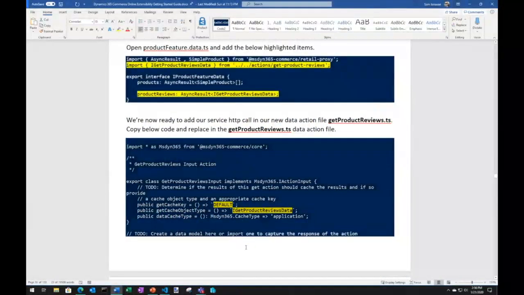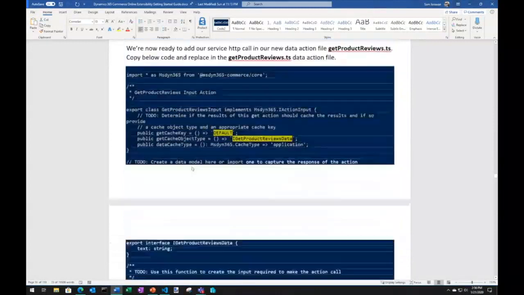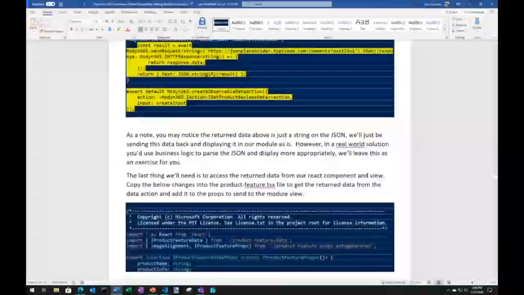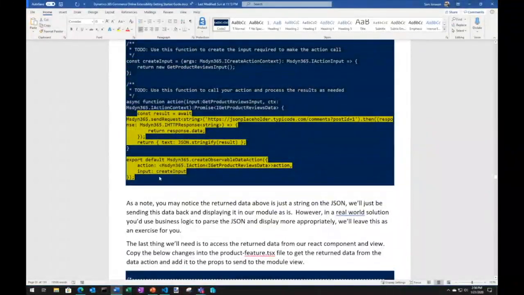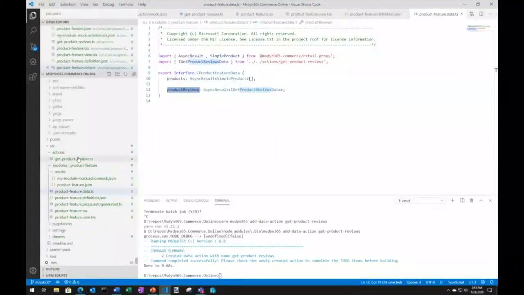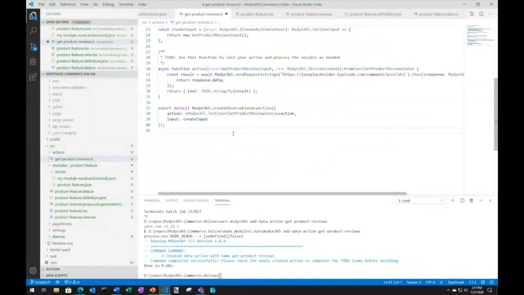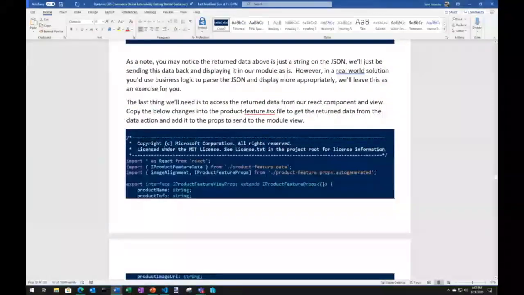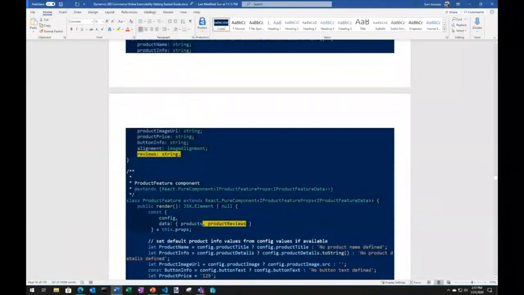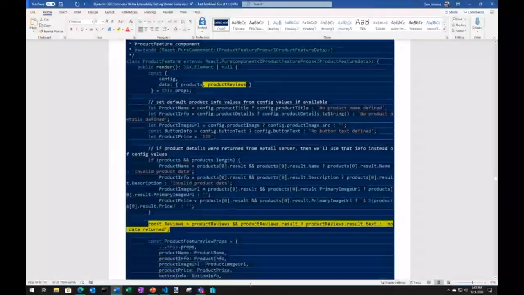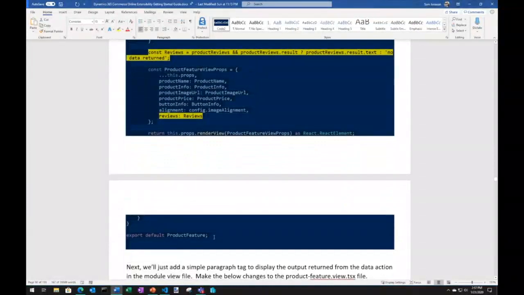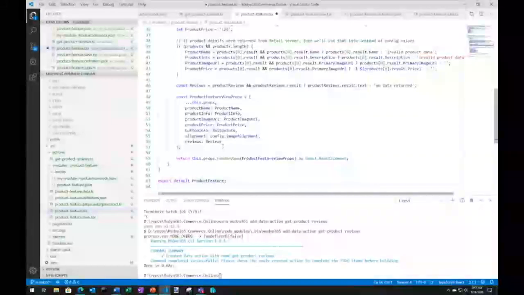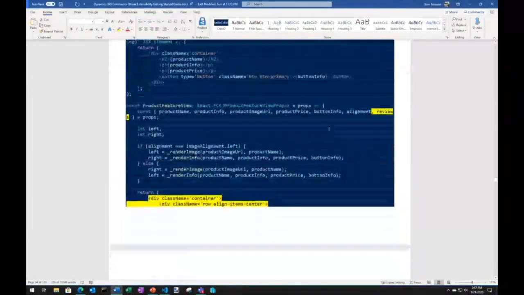So I'm going to, let's see here. Oops, this is actually my data action here. I think I pasted the wrong file up here, my data action. I pasted the default that already comes in. And then this is my React file. I'm saying, hey, I now have reviews, pass that through to my view. And lastly is my view. I want to add that data.